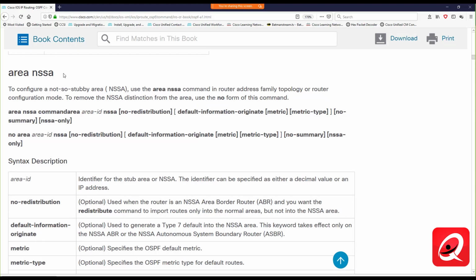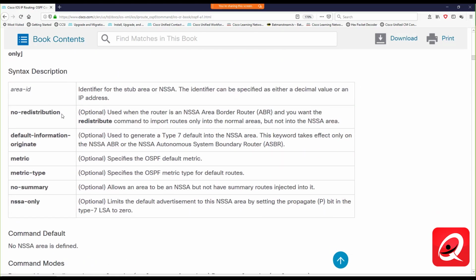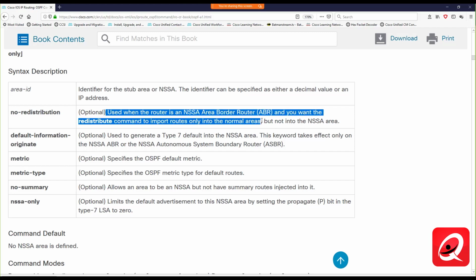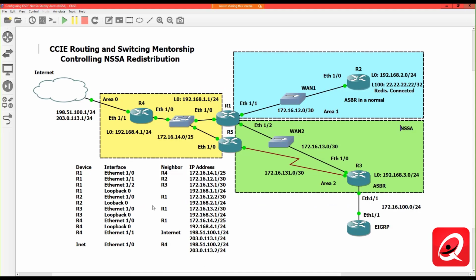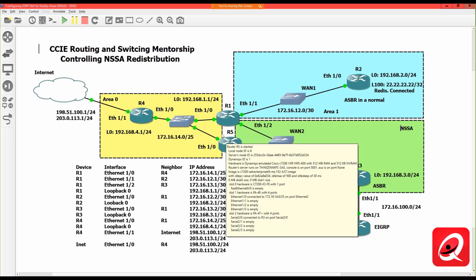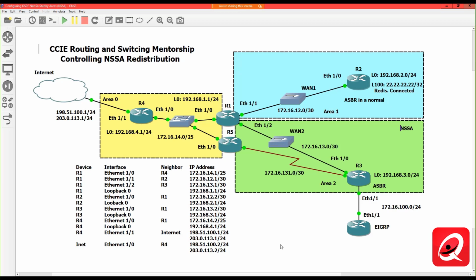For the area NSSA command, you can see that we have the options. No redistribution is used when the router is an NSSA area border router and you want the redistribute command to import routes only into the normal areas but not into the NSSA. Okay, so what that means is in our particular example, if I was to go into this topology and take router 5 and make router 5 an ASBR, have maybe a link that comes over to the EIGRP router, and do redistribution on router 5.